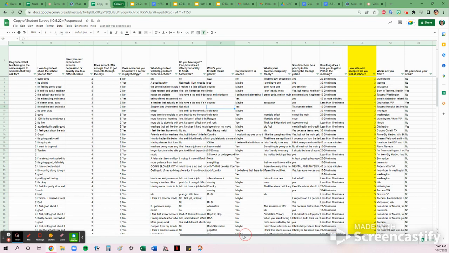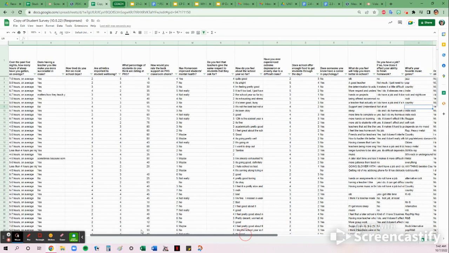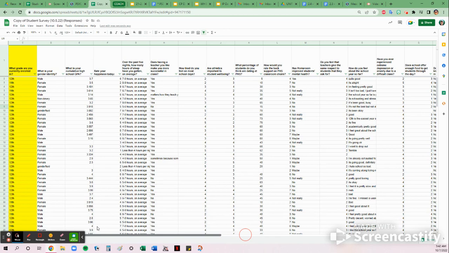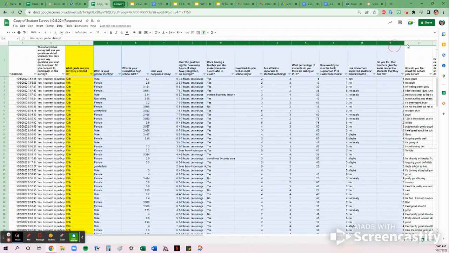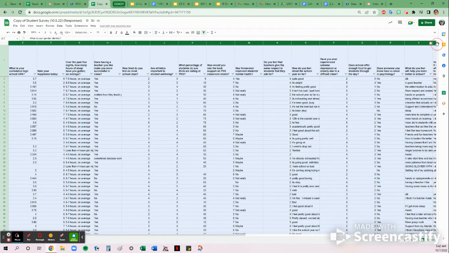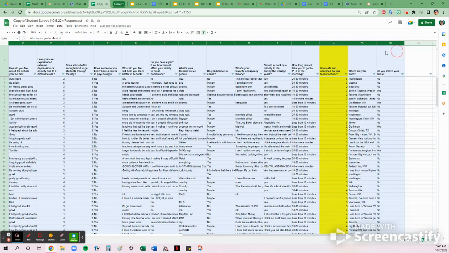Now, I've got all this data in the middle that doesn't interest me. I'd like to hide it. I'm going to hide this information about gender identity, GPA, etc. How do I do that? Okay, left click here, and I'm holding down my mouse. You got to hold down your mouse or your clicker as you drag across to select all the questions that you do not need.